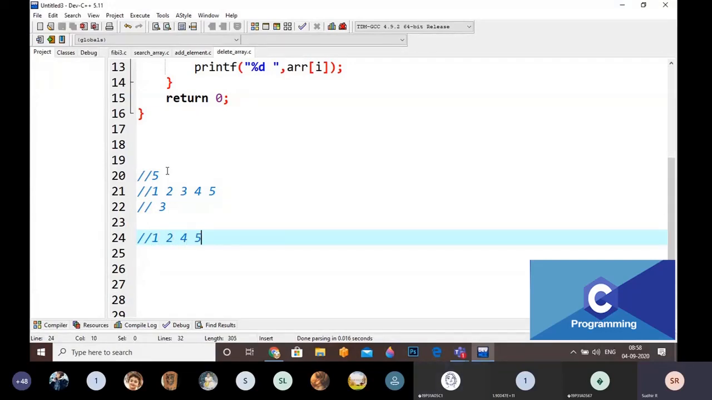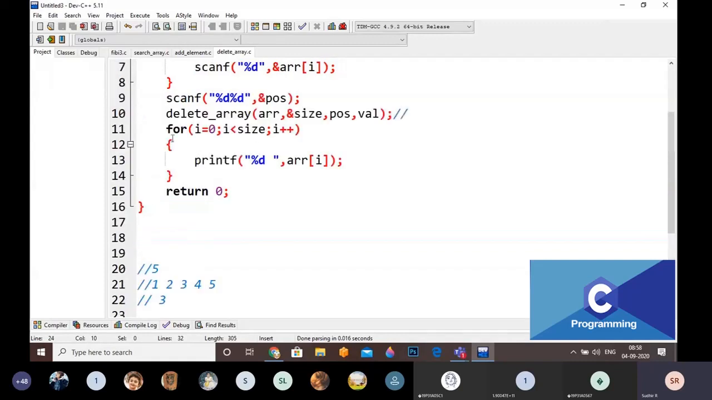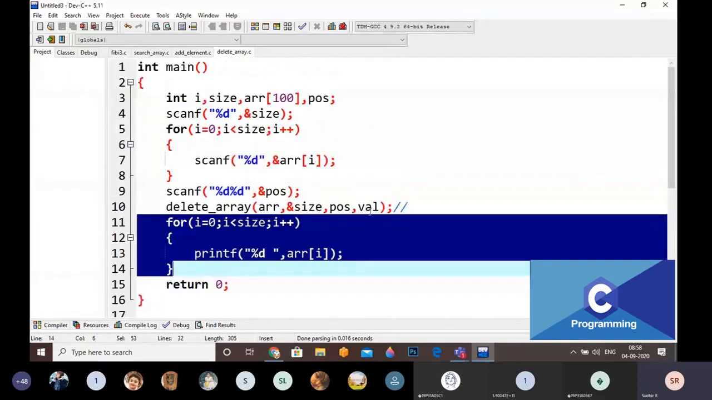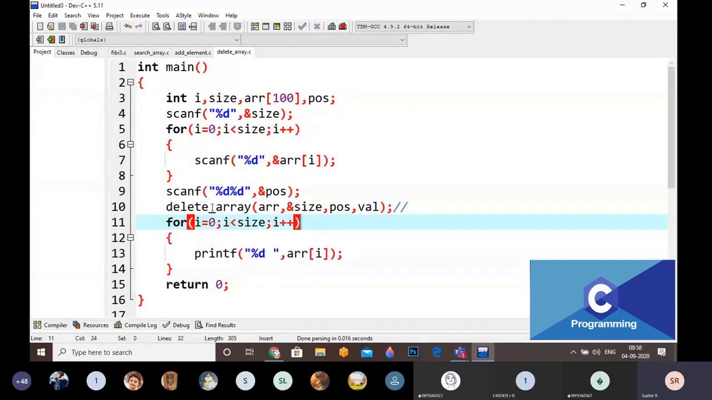There is no need to write. I am going to print the array here. The main function is like this only. Just note it down. The main function is the same as this. You have to write the delete array function. Okay, I am giving a very small task to you. You have to develop that delete array function.